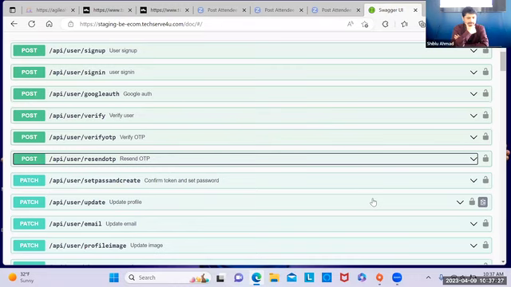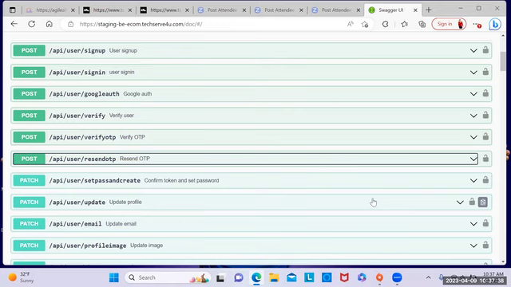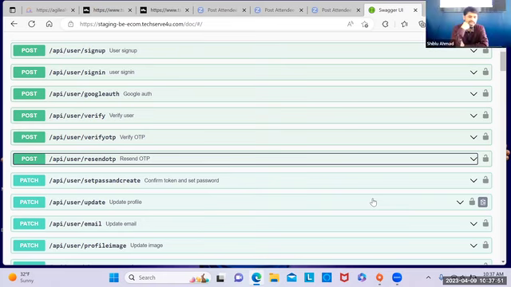Resend OTP, the API/user/resend OTP. So before executing this endpoint, what is the dependency here? Okay, resend OTP. Yes. So he has to type the valid email. I know, but what is the dependency? One person said verify OTP is one dependency. Is there any other dependency?